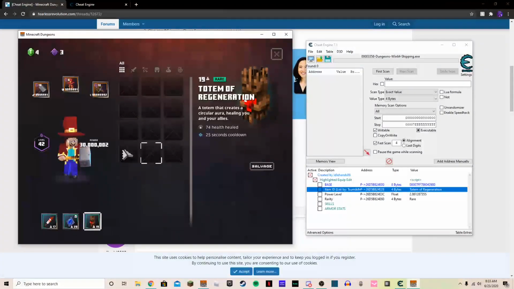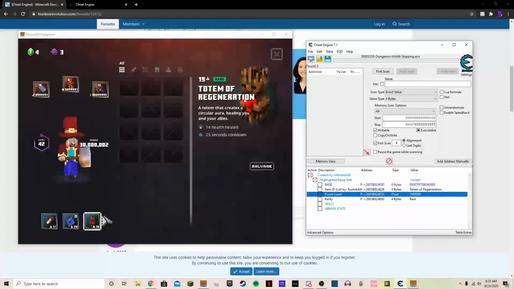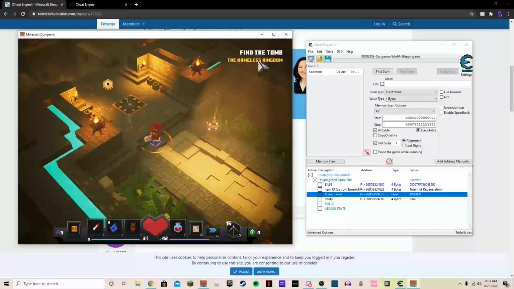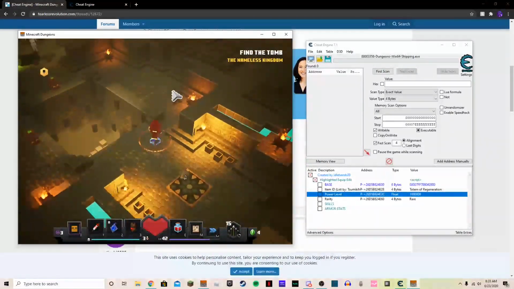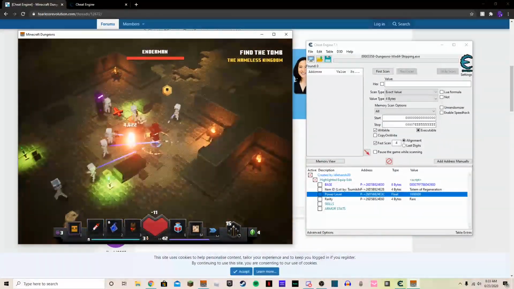Oh, and one thing I forgot to mention is you can do this for artifacts also. So let's say I wanted to do it for the Totem of Regeneration or something. If I set it to 1 million, take it off, put it on. Now, look at the stats. You can do it for any item to make it just absolutely overpowered.